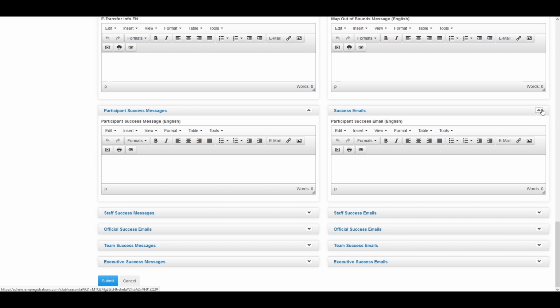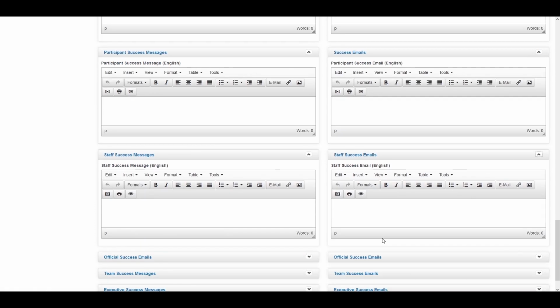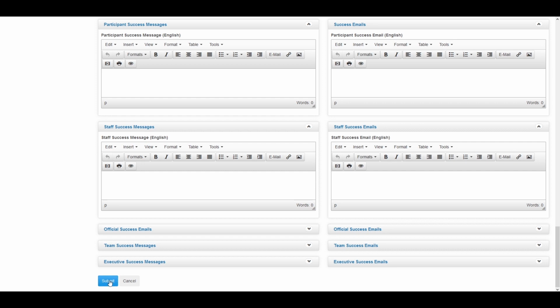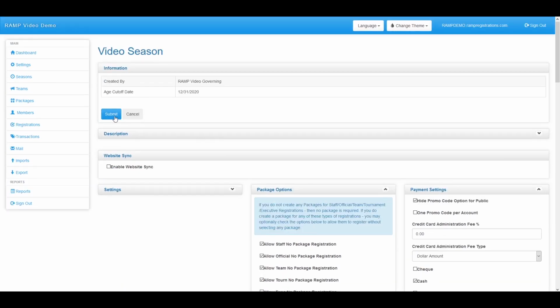The confirmation email will always display the same information about what they've registered for, how much it costs, and so forth. This will just add more text to it, being information like thank you for registering, here are our tryout dates, here's information about the organization, and so on. And that's the exact same across staff, official, team, and executive. These are just different drop downs allowing you to change the message unique to each one. And once you're happy with all that, you can hit submit and save your season details if you've updated them, or if you are adding a season, add them that way.